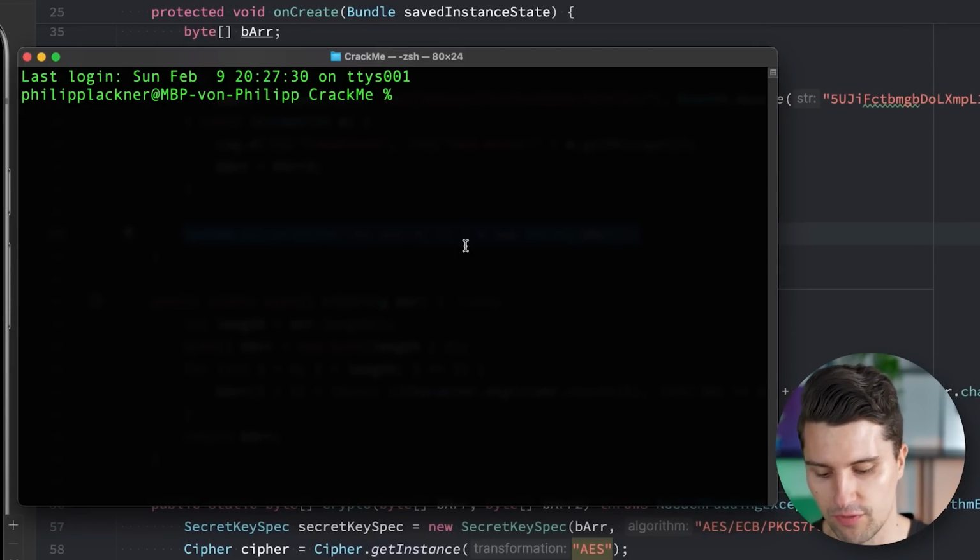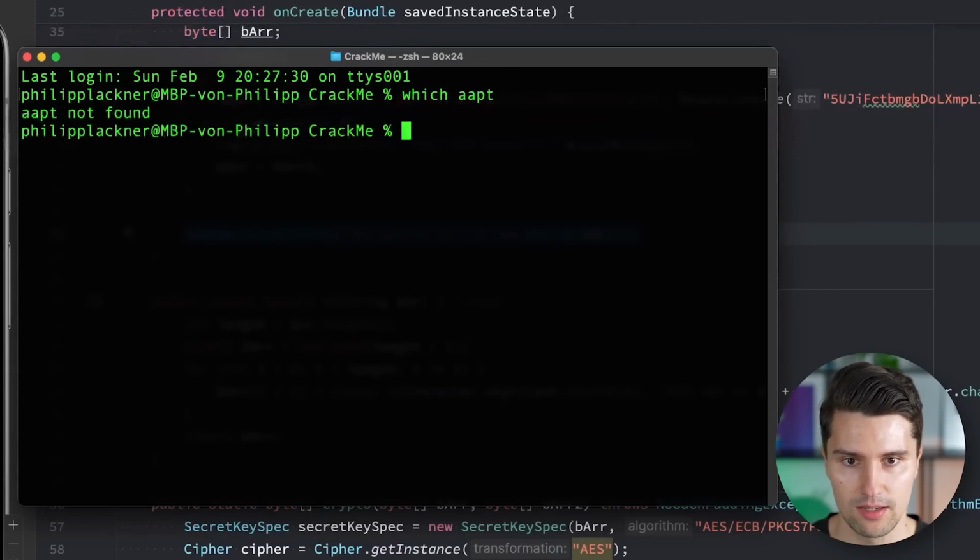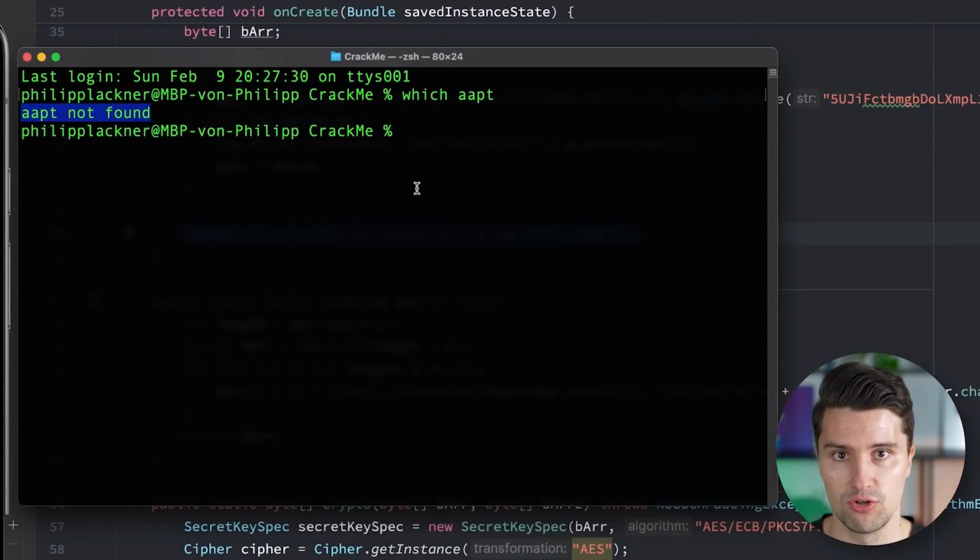In order to use objection, you need the AAPT tool, which is the Android Asset Packaging Tool, available here on your class path. So if you have Android Studio installed, you also have this tool installed. If you type which aapt and it says something like aapt not found, that does not mean that it's not installed, but it's really just not on your path, the path for executables where the terminal tries to look when typing a command. In that case, you would need to export this first.